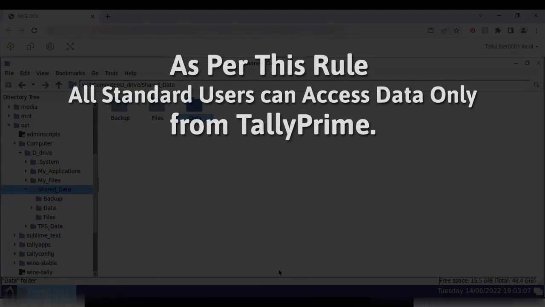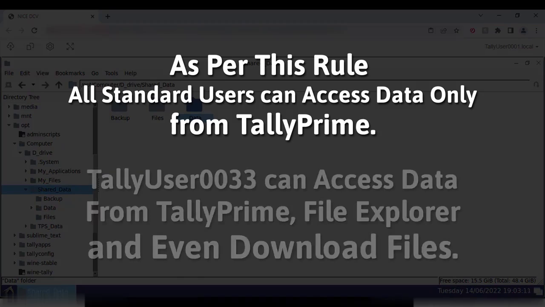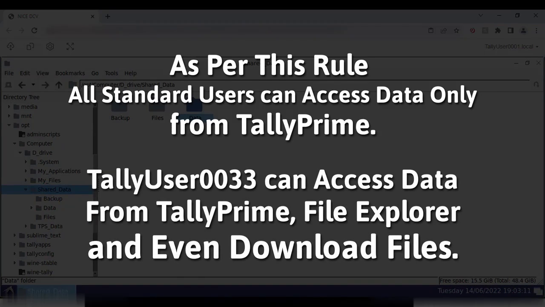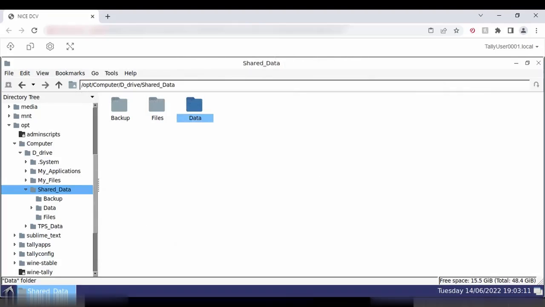With this rule, all standard users can access the folder from Tally Prime. However, tallyuser0033 is given access from Tally Prime, File Explorer and other applications. He can even download the files. Let us see this in action.